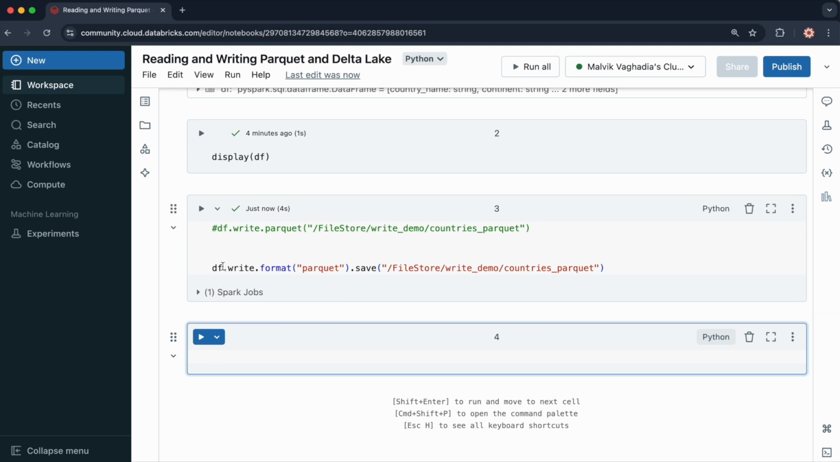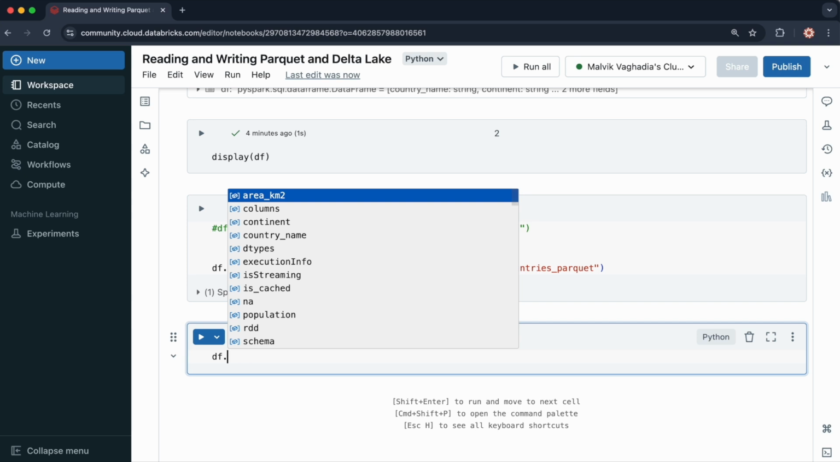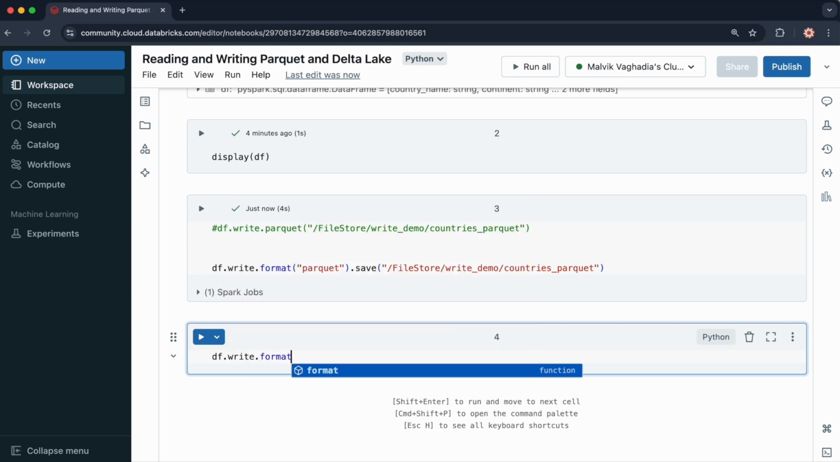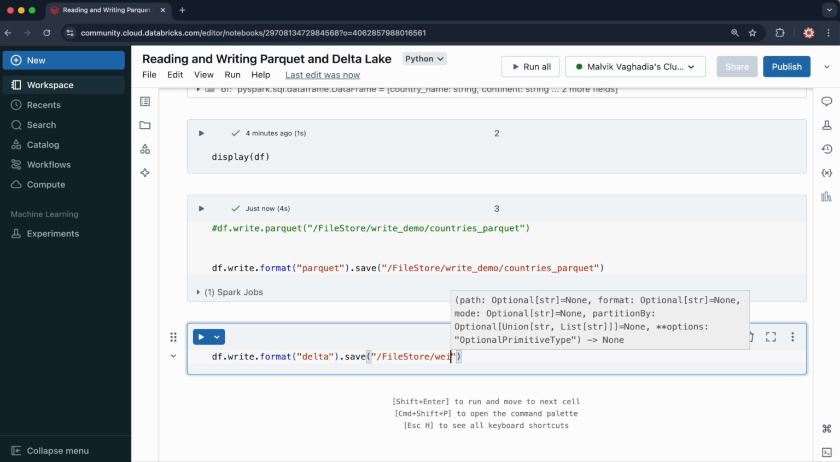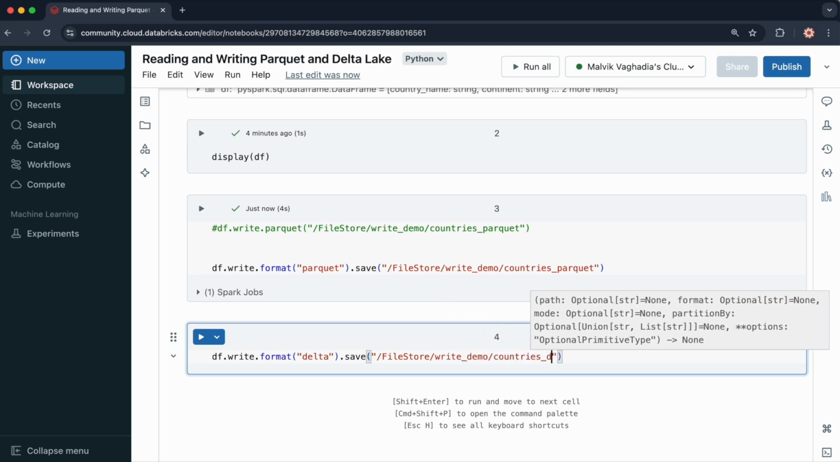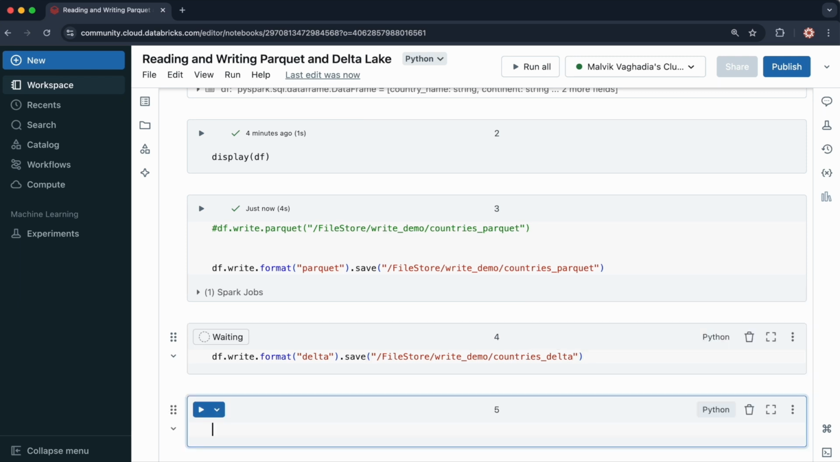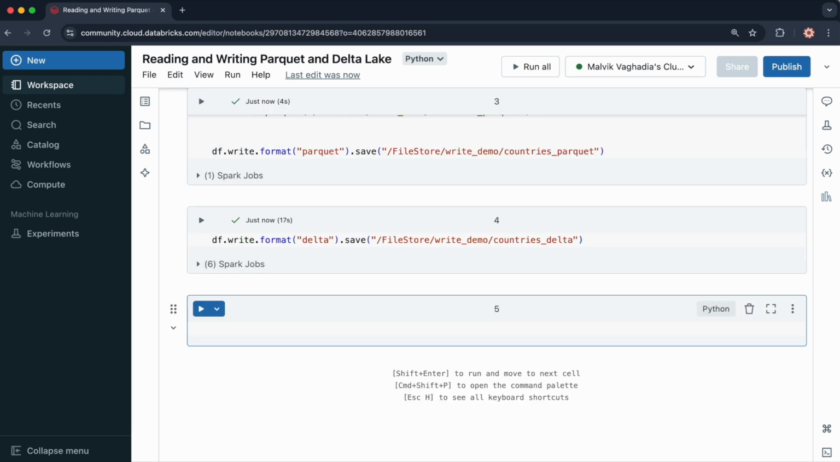Now let me also write this data frame in file storage as Delta Lake format. With Delta Lake, we can only use the .save method. So I would do df.write.format("delta").save. And this time I will specify the path as file store, write_demo, and then countries_delta. So let me run this. And that has also worked.